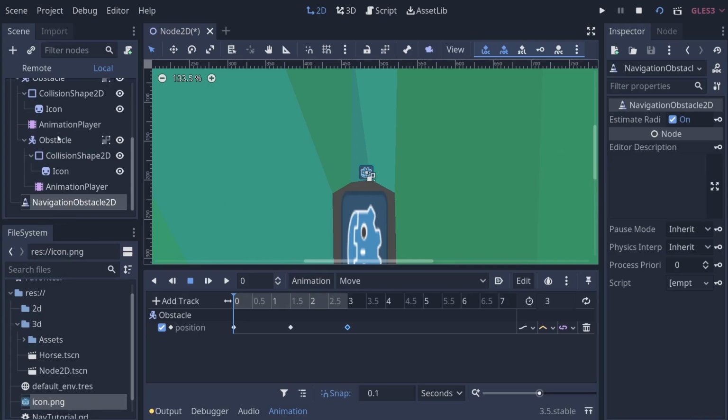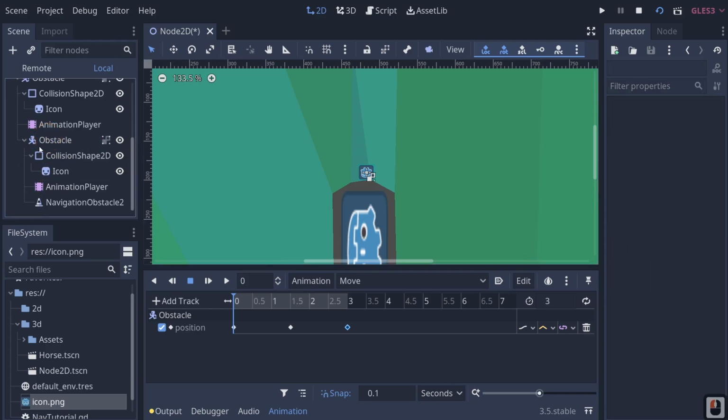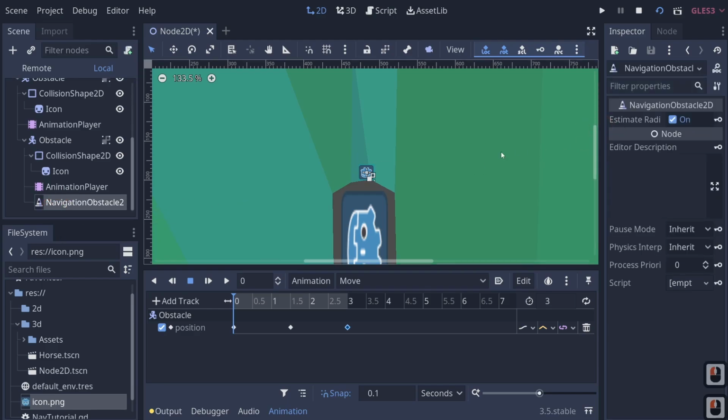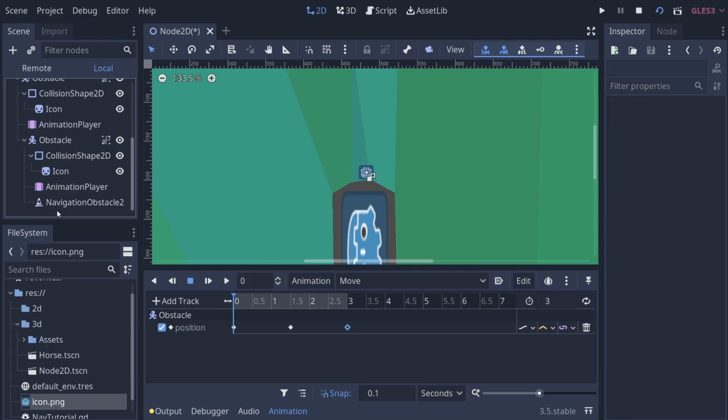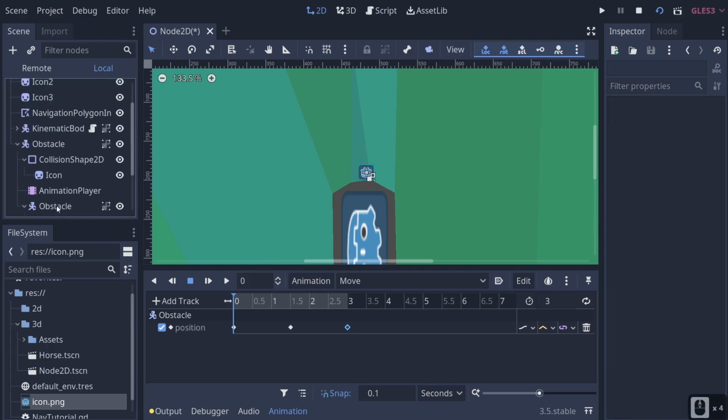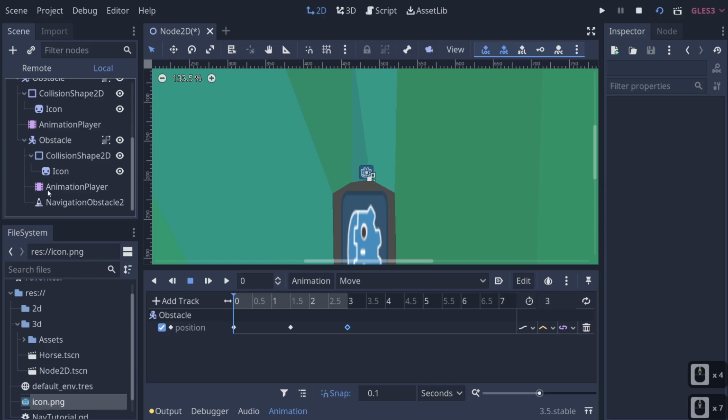And that basically just takes the object we have here, and we want to make sure that we have it underneath our obstacle, by the way, or else it's not going to work. It takes this object and estimates its radius based off of the collision shapes that are under it. So if there's multiple ones, it'll attempt to estimate the radius for all of the collision shapes combined, basically. Now, if we've done everything somewhat correctly, this should, in theory, work.